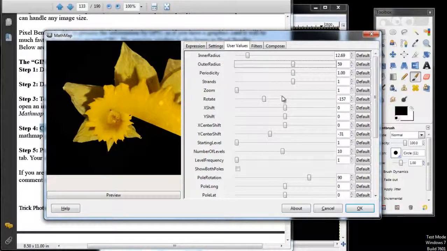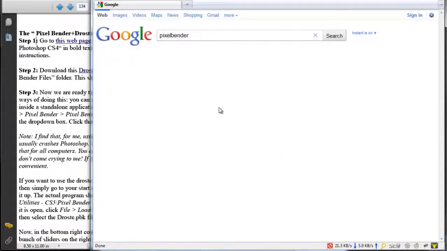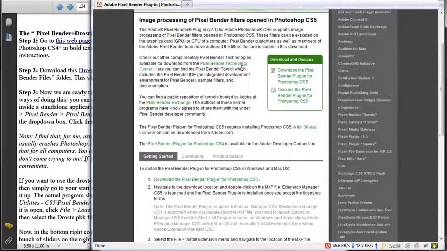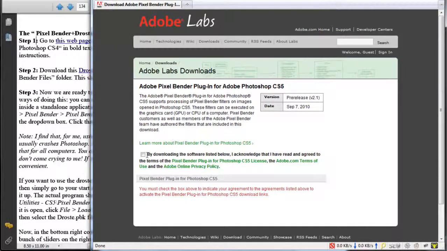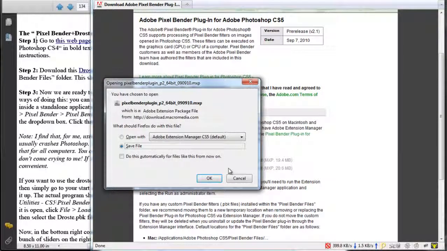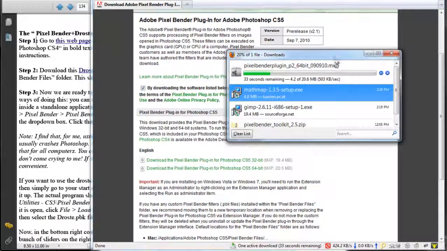effect to a picture. So to get this working for Photoshop, if you don't want to use GIMP, just type in Pixel Bender into Google, click the first result, and then we are going to download this guy, download Pixel Bender for CS5. Yeah, I agree to the terms. And next we are just going to download the 64-bit version because that's what I'm using. Save file, yes, that's what I want to do. Click OK. And then it will start downloading.